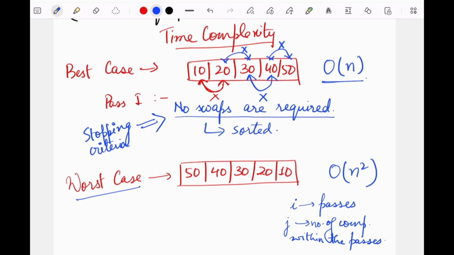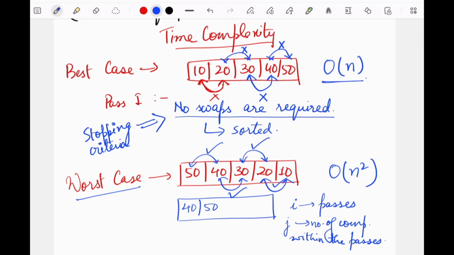So what will happen? You compare these two, there will be a swap. Then you will compare these two, there will be a swap. Then you compare these two, there will be a swap. Again you compare these two, there will be a swap. So after pass 1, what will happen? The array will look like this after pass 1.